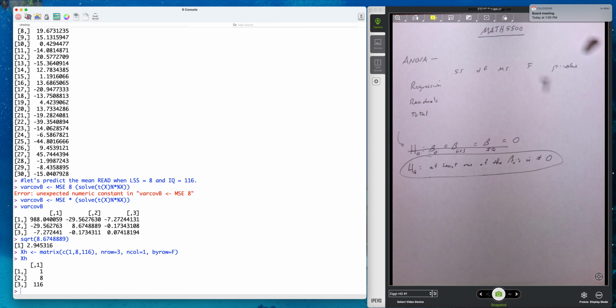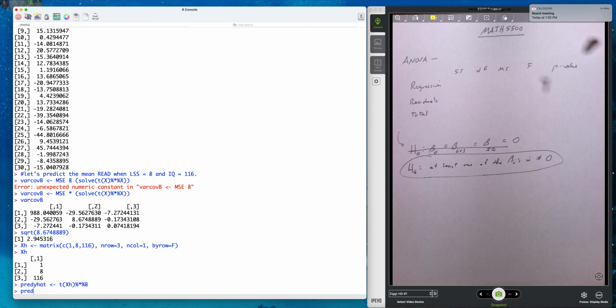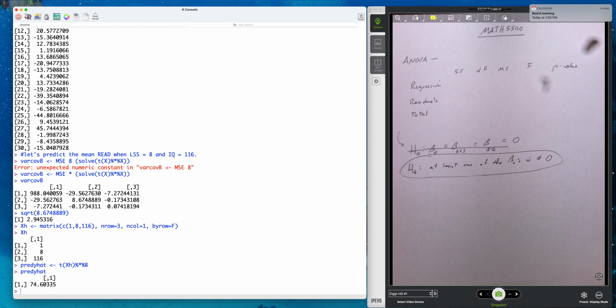So XH we have 1, 8, 116 for obvious reasons. Now we get the transpose of that, which we're actually going to use. Now if I want to get my predicted y hat, all I have to do is put in the transpose of XH and multiply by my beta, of course. So the predicted read score is 74.60.